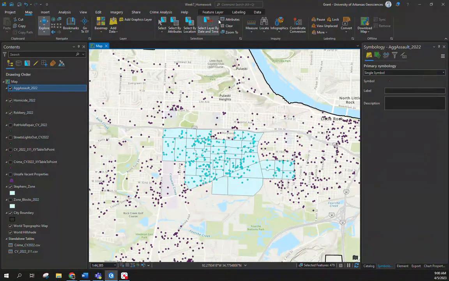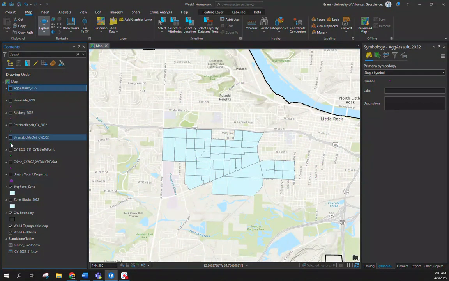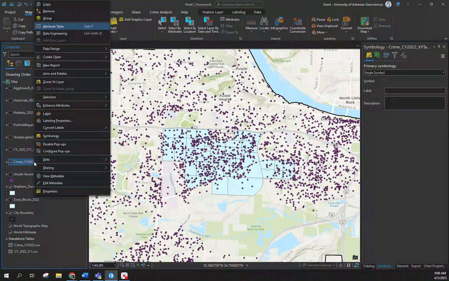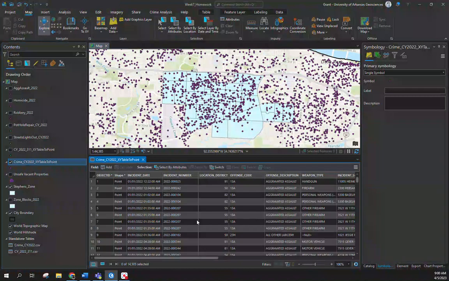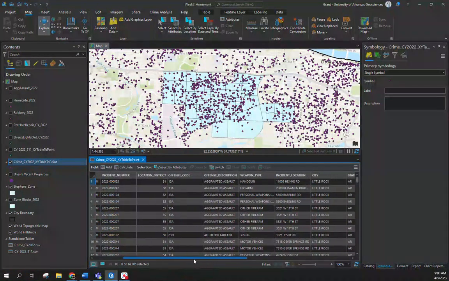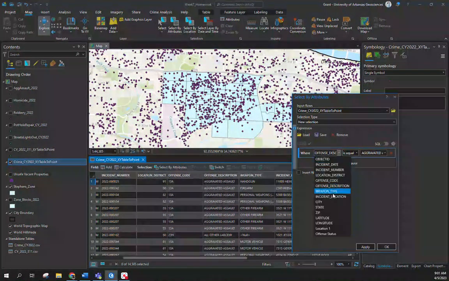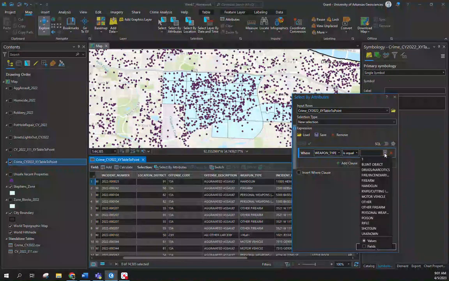So I'm going to close this out, hit clear. I don't need the ag assault, homicide, and robbery. I'm interested again now just in crime as a whole. Specifically, I'm interested in gun-related uses here. With the LRPD data that's online, you can see here it does have weapon types. So I'm going to do a multiple select by attribute where it can be different types of firearms themselves. So it's select by attribute, and this time it's going to be weapon type is equal to, and this is where we're selecting out the different types of guns.